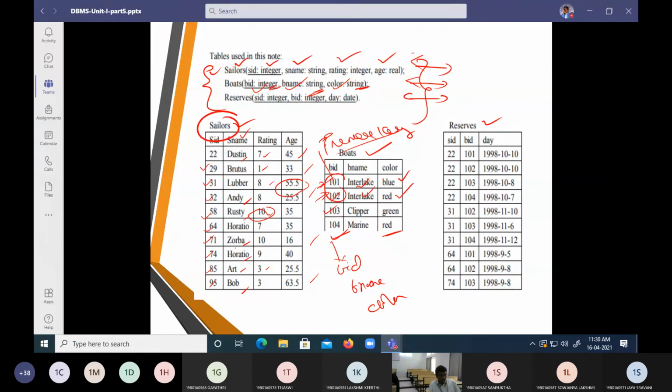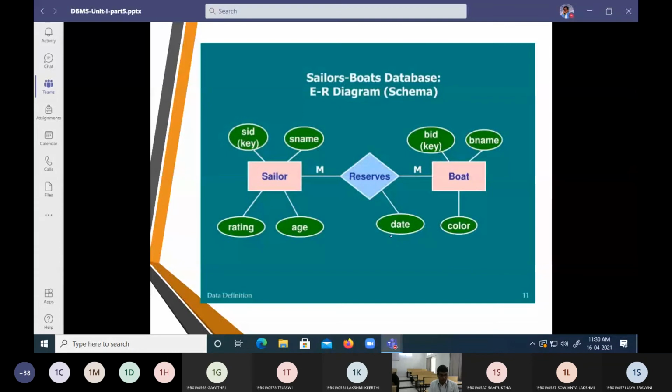Similarly, the sailors, to ride the boat, have to go for a reservation. Unless they reserve the boat, they cannot book the boat. So now I am going to have a Reserves table here, and that Reserves is a composition of primary key 1, that is SID, and another primary key called BID. BID is borrowed from boat. SID is borrowed from sailor, and it is going to have its unique identity called date.